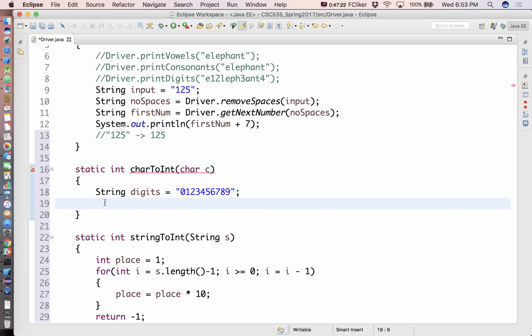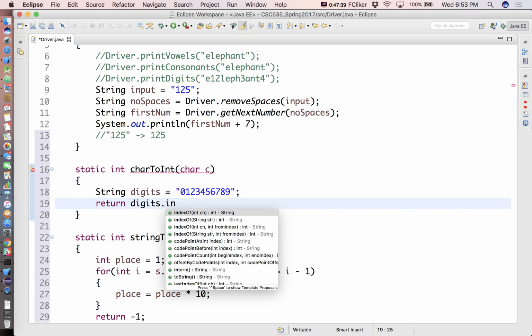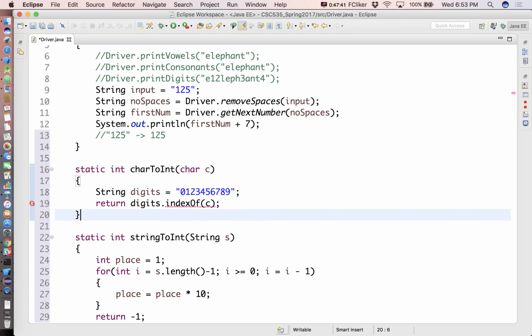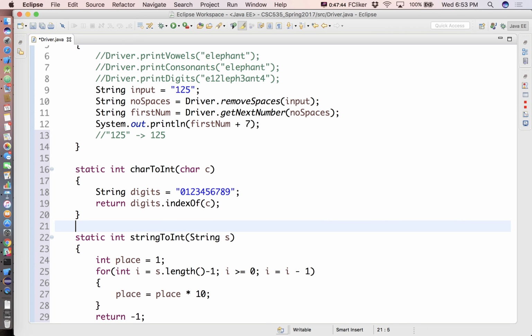When it's the char 0, I want to return the number 0. When it's the char 1, I want to return the number 1. When it's the char 2, I want to return the number 2. What index does 0 live in that string? 0. So the very first place that I find the char 0 inside of the string digits is at bucket 0.